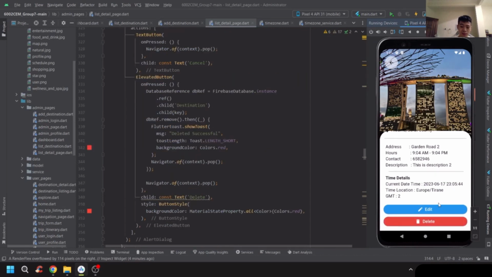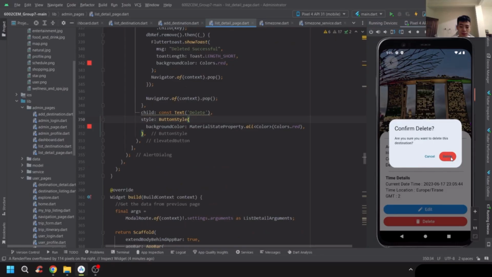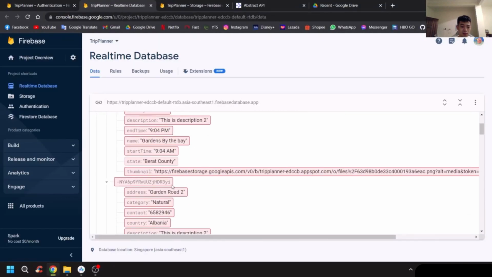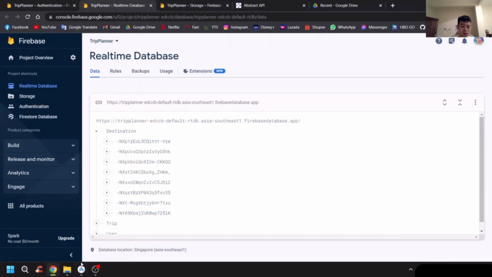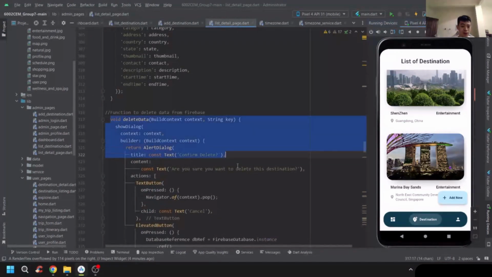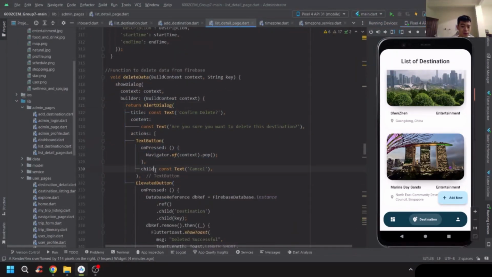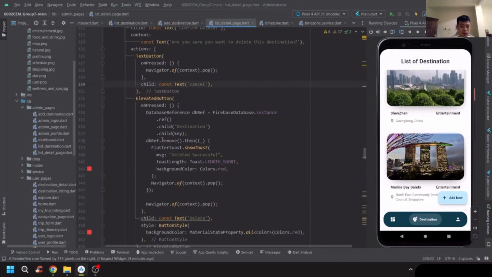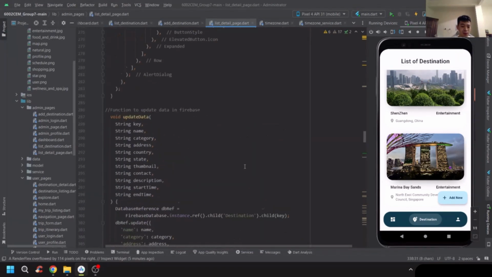So if the user wishes to delete, they can press the delete button. After clicking delete, the destination will be deleted from the Realtime Database. This is the delete function with a dialog box, and it deletes using the remove method to delete the current destination from the database. Thank you.